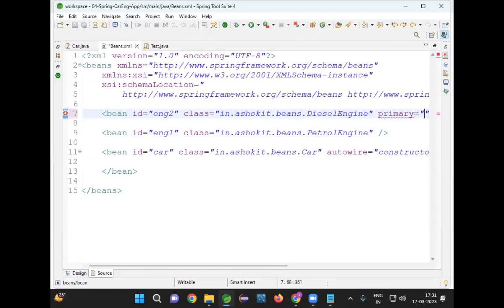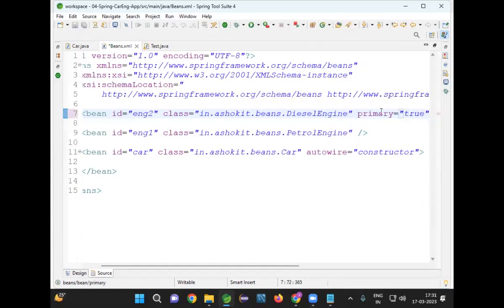Now tell me, what is by name, by type, constructor? Constructor is the combination of by name and by type. So if you want to perform setter injection, go for by name. It will identify the dependent and call the setter method. If you go for by type, based on the data type, it will identify and inject it with the setter method.